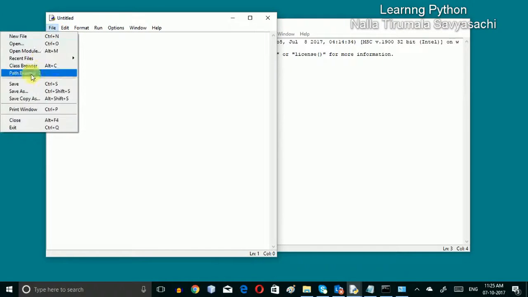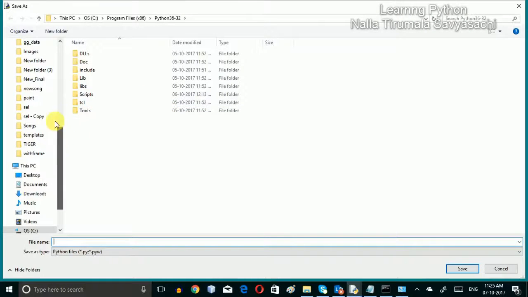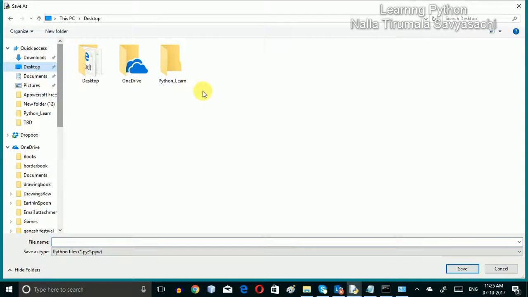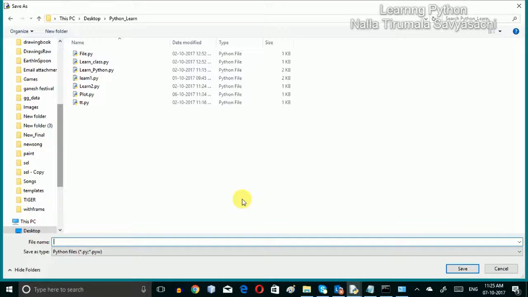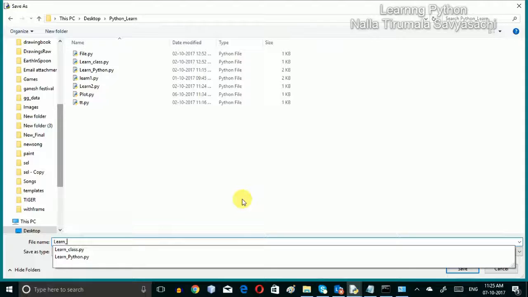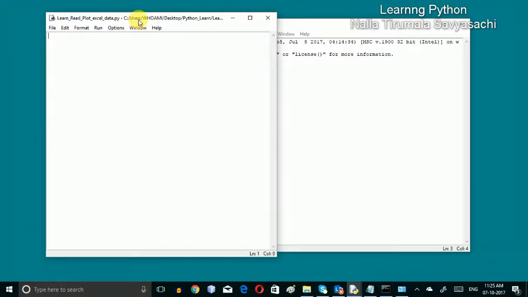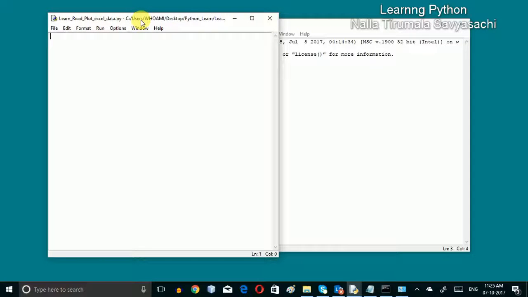So let me save this in the Python folder as learn, read, plot, excel, data. So let me save this. Now what we will do is I will write the code.